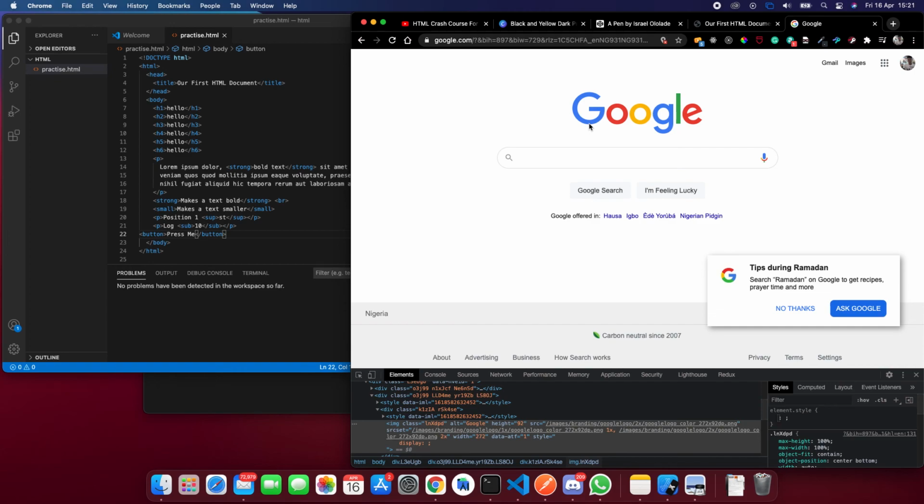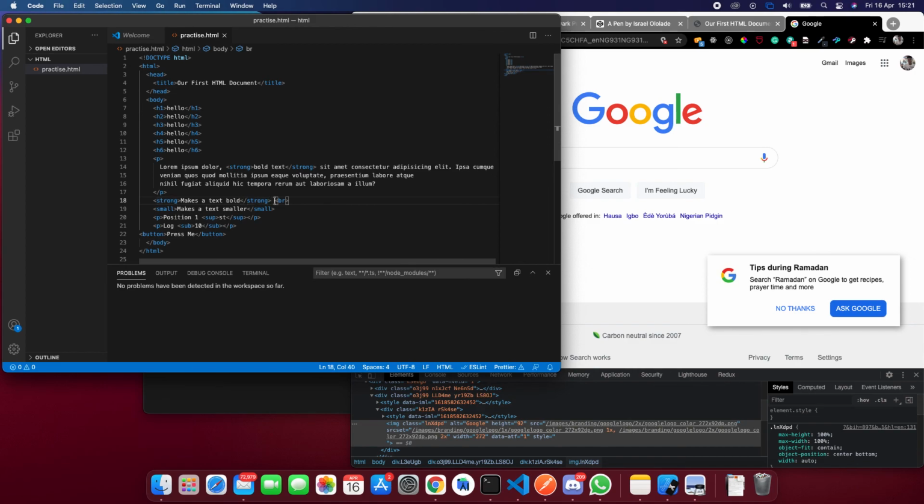But the trickier part is that you might have choices between 2, 3, 4, 5 kinds of tags to use to achieve a particular goal. One of them is the strong tag, which we just used here, and the EM tag. We also have a bold tag. So these are all available.